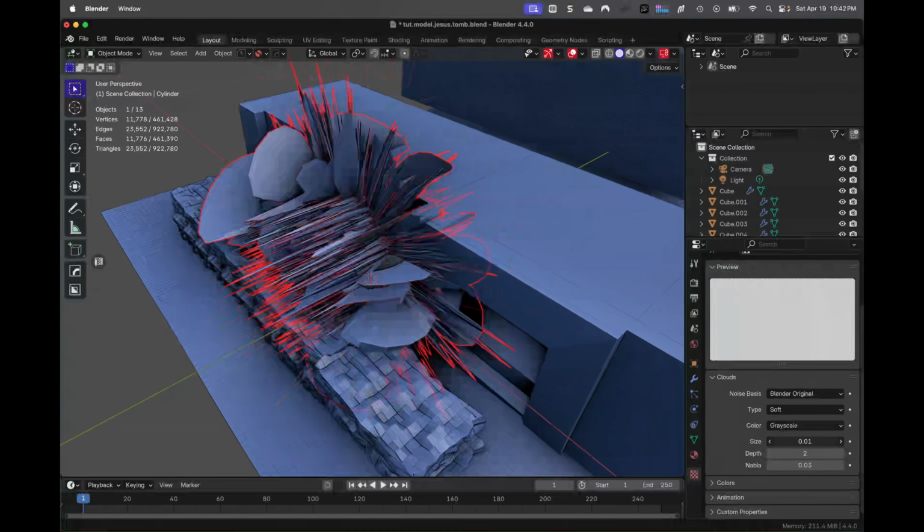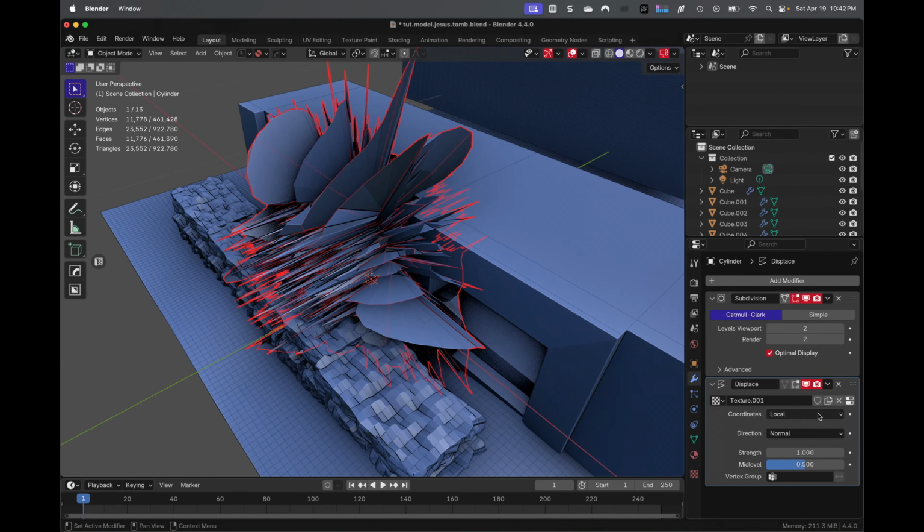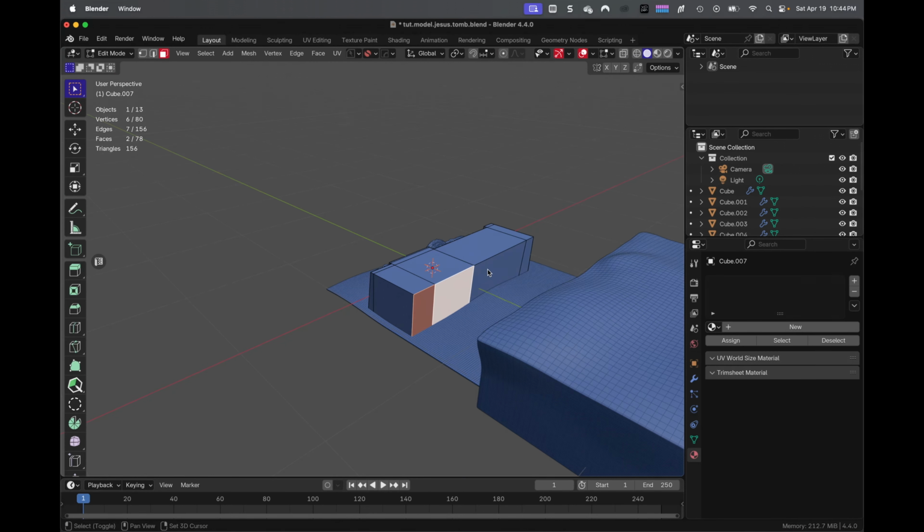Woo, that looks crazy. So what we want to do back here is, between the cloud settings and the modifier settings itself, start playing with the strength, and then you can get the effect kind of like you want it. And as you see, that looks pretty good.